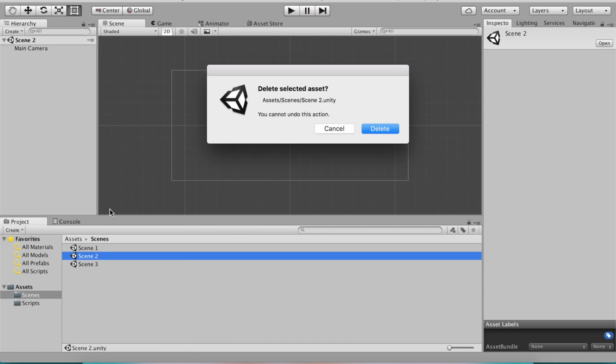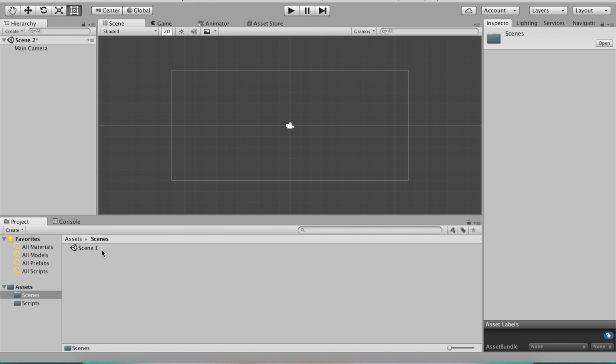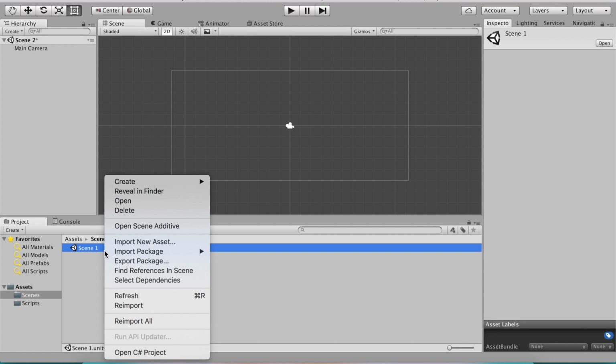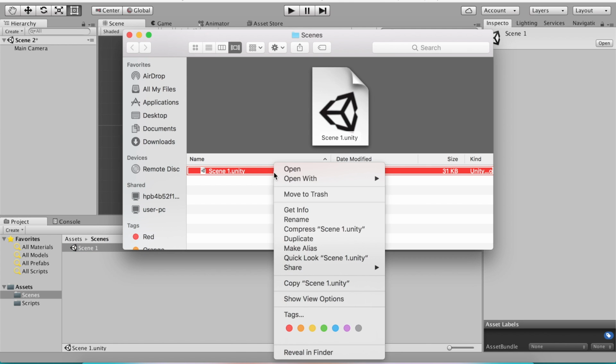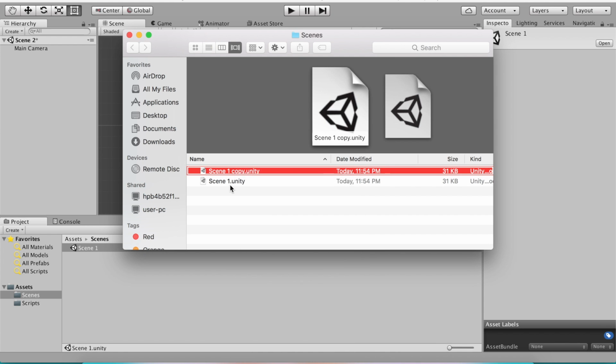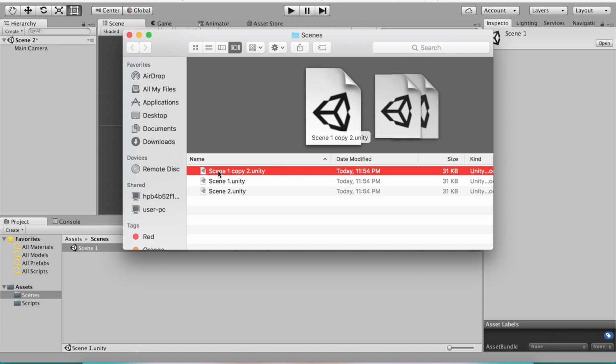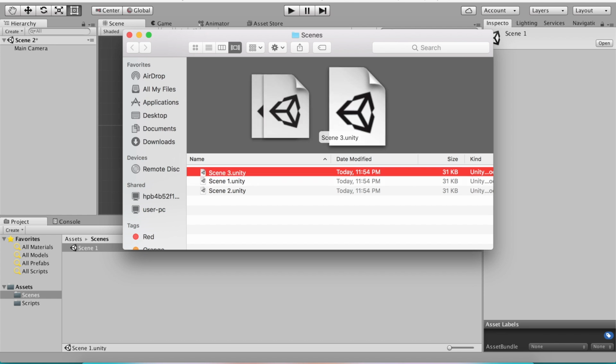I'm going to delete scene 2 and scene 3, and I'm just going to right click and go over to, let's see, there should be a copy and paste button if I'm not mistaken. Maybe they got rid of that in the newer versions, but what I can do is reveal in folder and go here, duplicate, and duplicate, and I can just go ahead and retitle this as scene 2 and scene 3.